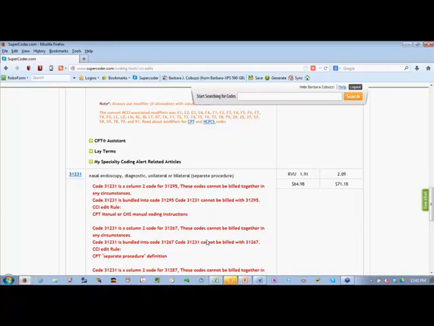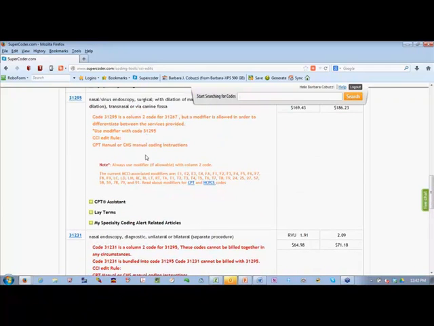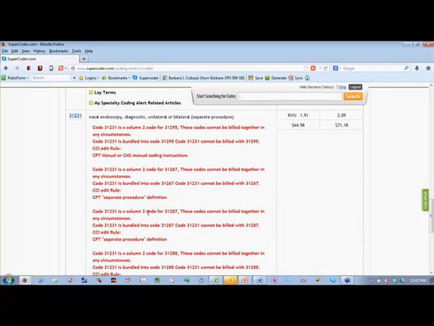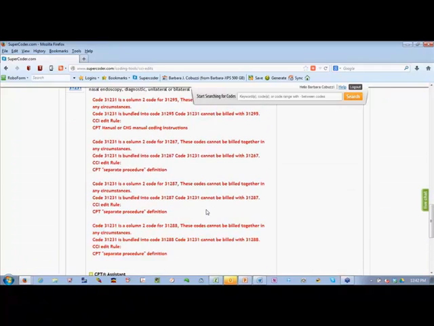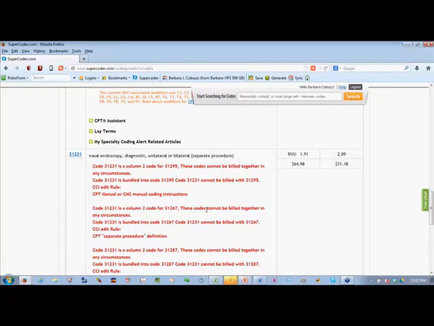And then 31231, as you see, this is orange, this is red. By the way, this makes sense because it's a separate procedure. This is a column 2 code for everything. And it also being red, it's telling me it cannot be unbundled any which way, no matter what. So this one is crossed out.